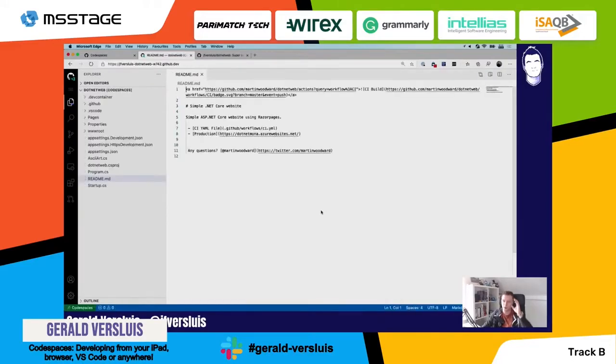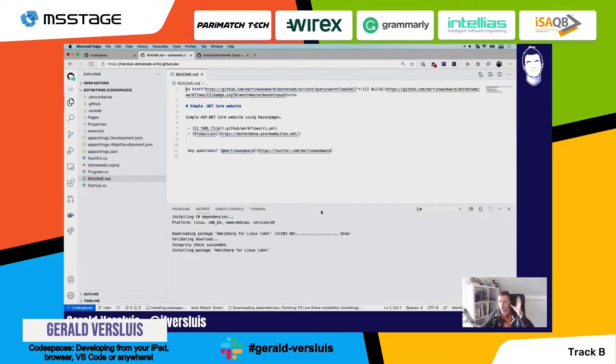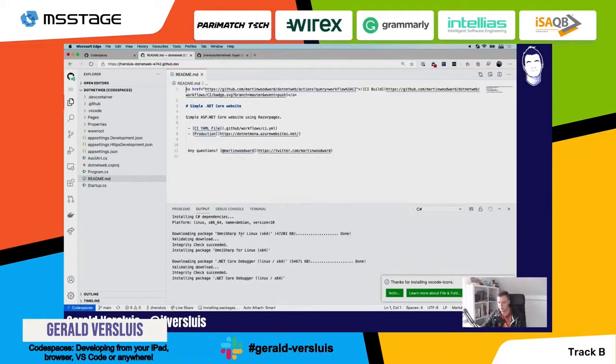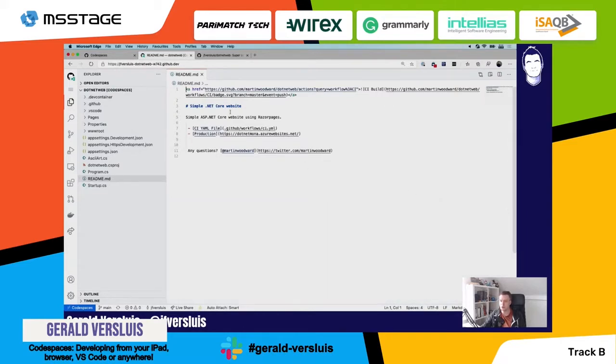And here we go. So this is the experience that you should get automatically. It starts installing the things that are suitable for this project. So it starts installing the C# dependencies for Linux, because this is a Linux Codespace, OmniSharp, some other things, Razor language service, because it sees it's ASP.NET. So that's all great. Let me just close this for a little bit. And it also opens the README file.